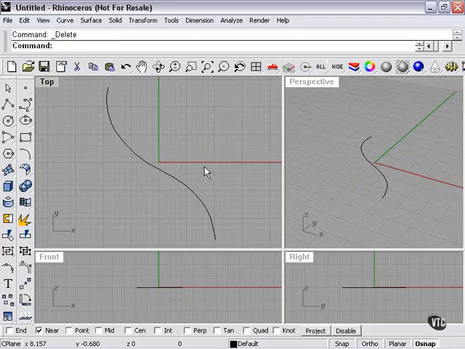Now, it's important to note quickly here that you can actually use a couple of these, or more than a couple, at the same time if you'd like. End and near. At this point they're both turned on.